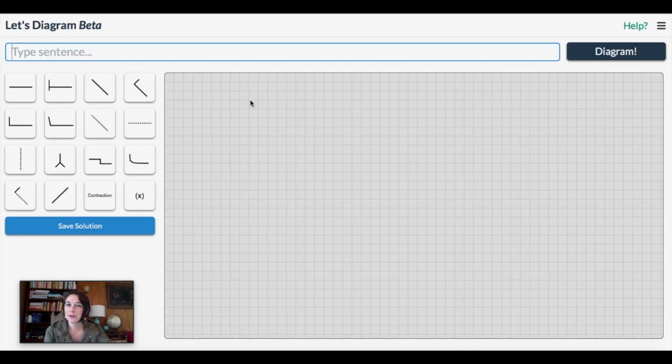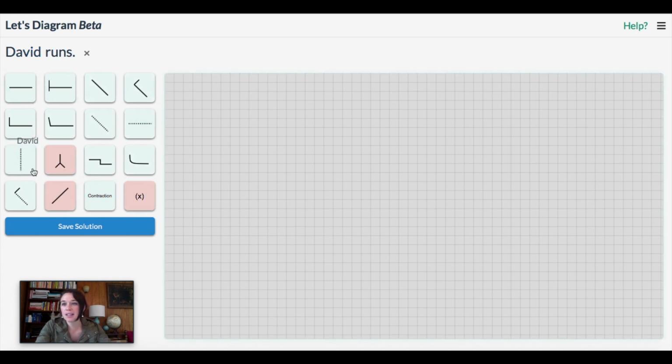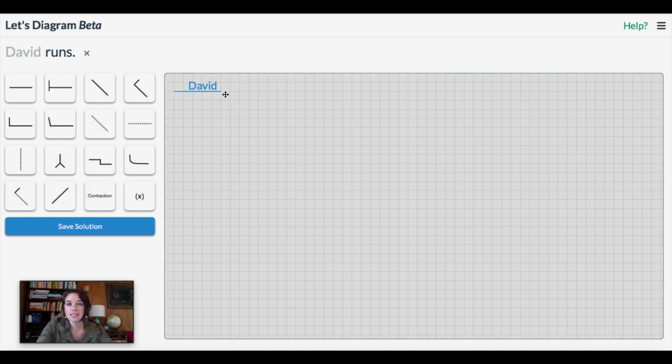And as I said before, it's really intuitive. Where it says type sentence, that's where you will type your sentence. And let's start with a really simple sentence, like David runs. You type your sentence, then you click diagram over here. Once you do that, you'll notice that as I hover over the words, they highlight, they turn light blue. And you're able to pull the words down here into these different boxes that most of them have lines on them. When you let them go, you'll see it snaps over here onto your workspace with the line that you have put it under. So let's try another one.